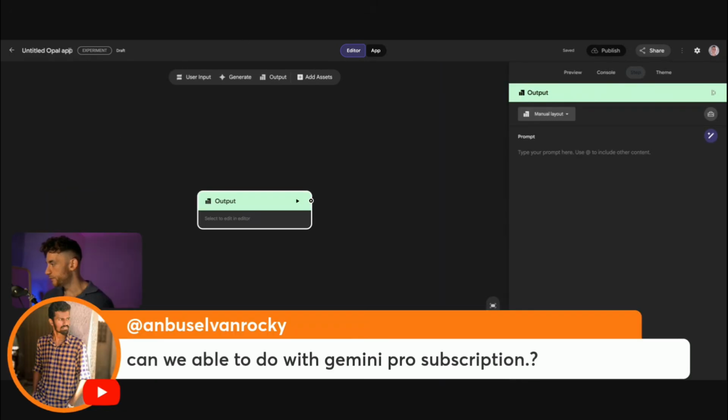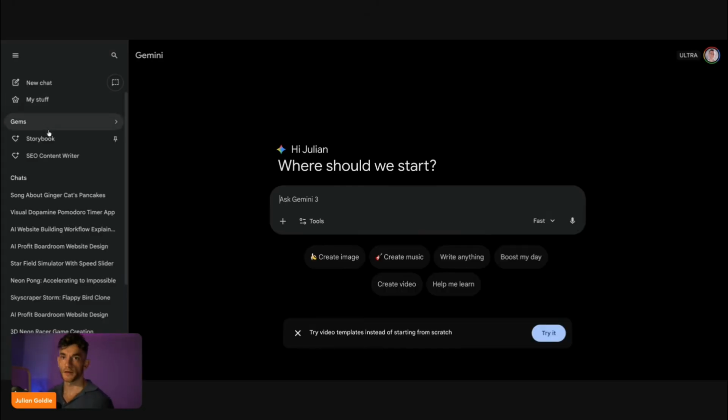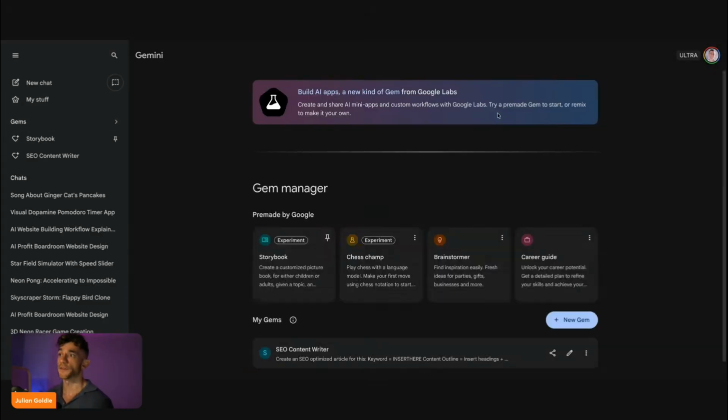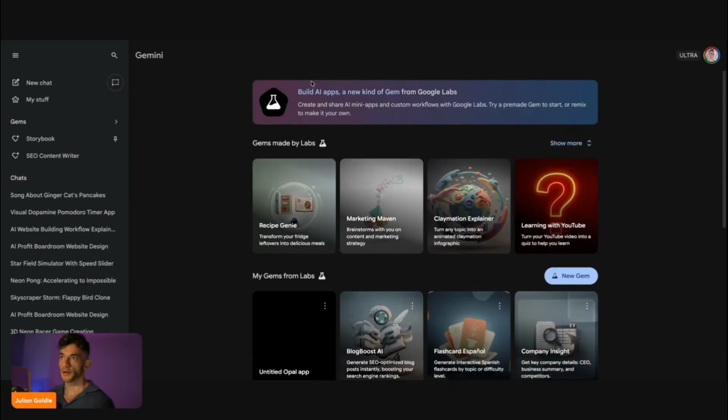Can we do this with a Gemini Pro subscription? So Google Opal is free. You don't need to use Google Gemini to do this. There is an option inside Google Gemini where you can go to Gems over here, and then you can use Google Opal inside Gemini. But I don't think the new feature that we're covering today is inside there, right?